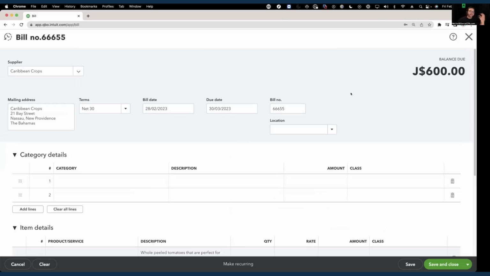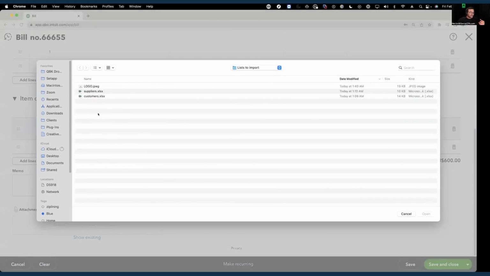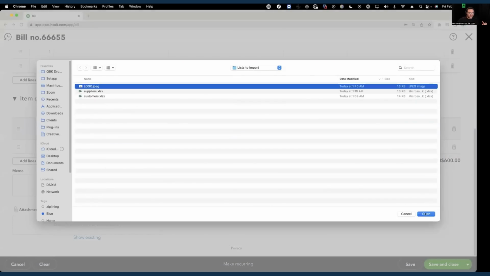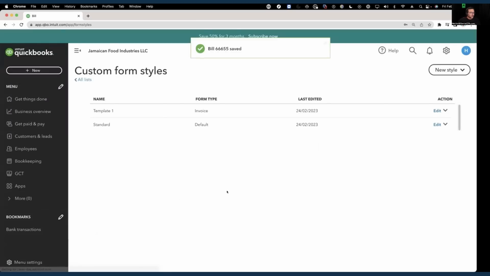So if my supplier sends me a bill, I can just come down here to attachments. I can click there, or drag and drop, and I can upload an actual bill, a PDF, an Excel, maybe a printout of an email, whatever. I can do it, and that can be an attachment to the transaction. That's really powerful. QuickBooks Online doubles as a document management system as well, because you can attach documents to the transactions. So we're going to go ahead and click on save and close.